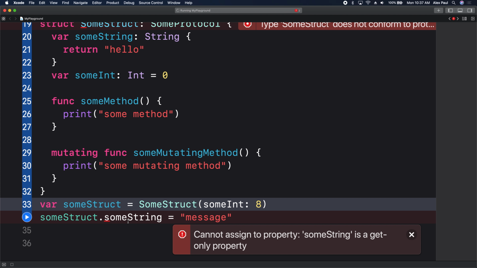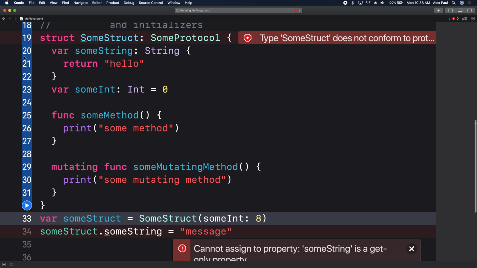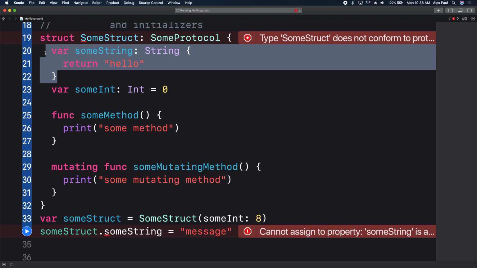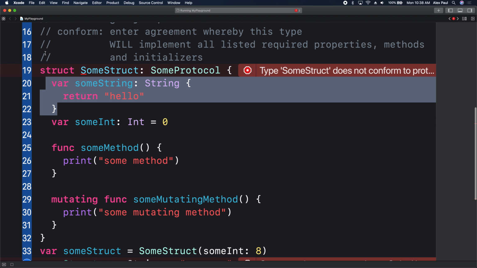Our protocol is telling us we need to be able to set some string. Right now, we cannot set some string. I cannot say some struct that some string equal to something. I cannot assign it a value, right? Because of my computed property here. So this is a compiler error. The way I could change this, right?